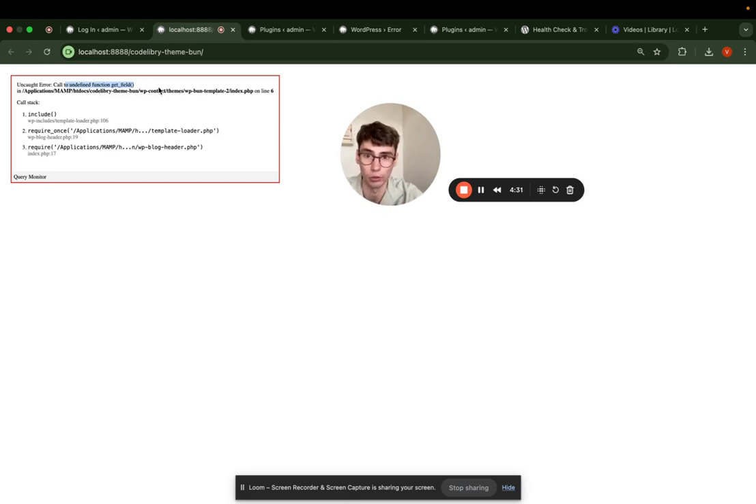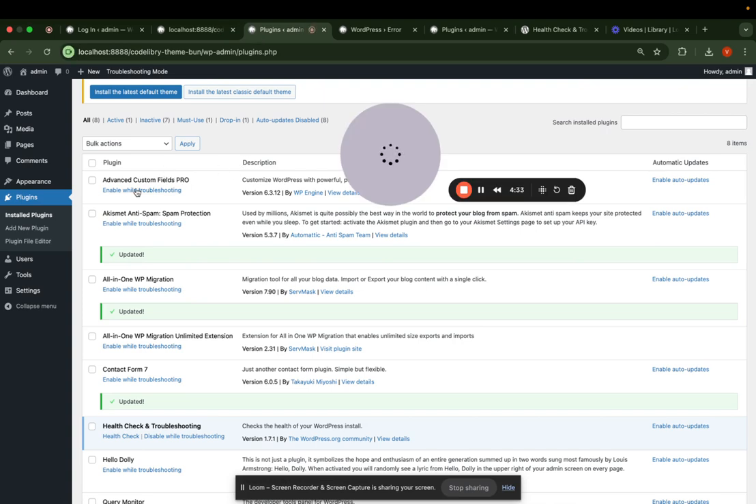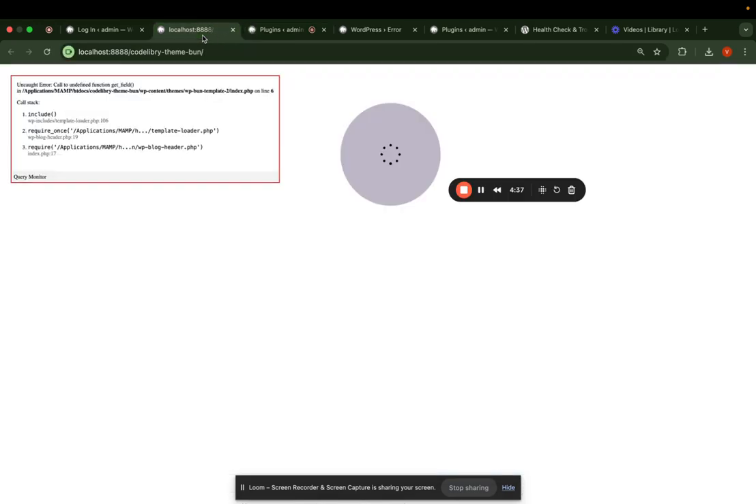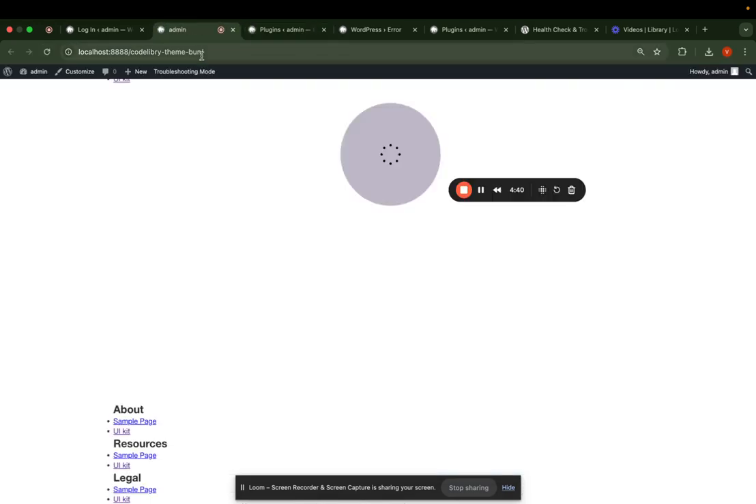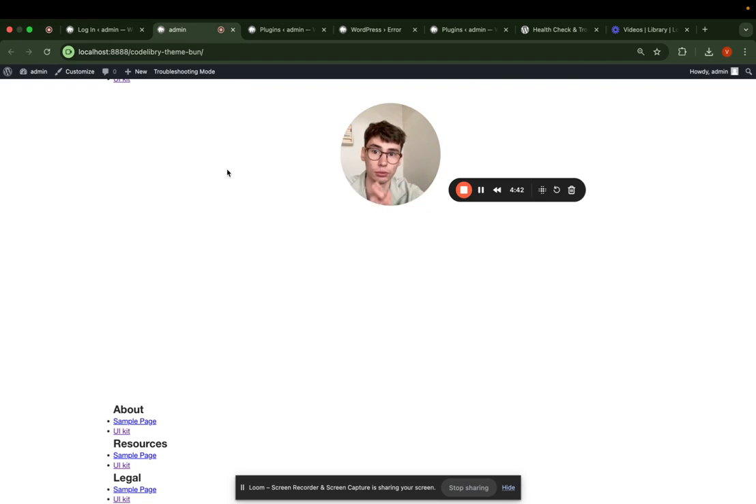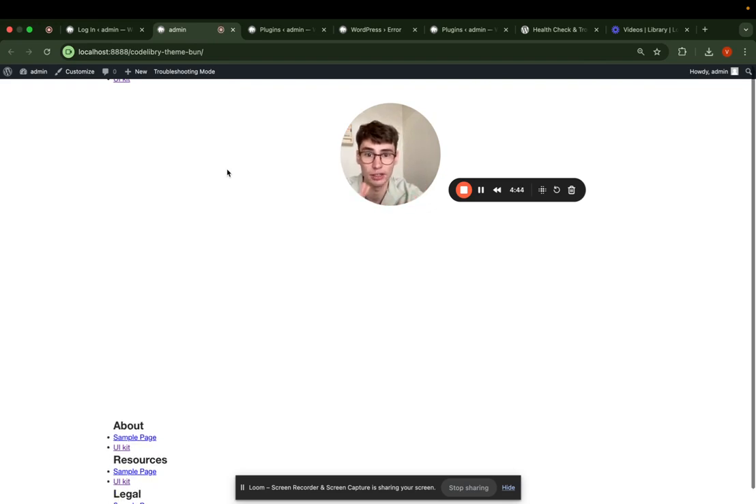GetField is a common function of Advanced Custom Fields. So if I enable this plugin, you can see my page loads. It's a blank theme, nothing to display, but the page is loaded, so the plugin did its job. And that's how I troubleshoot things at WordPress.